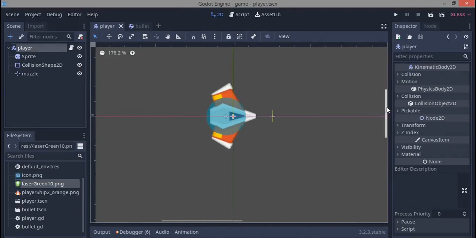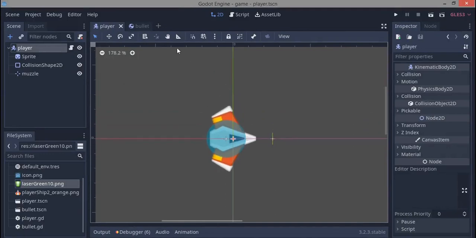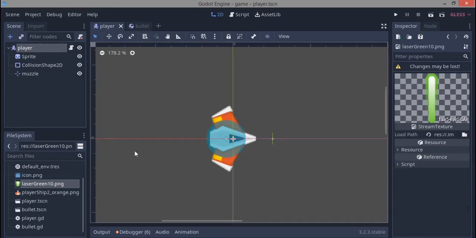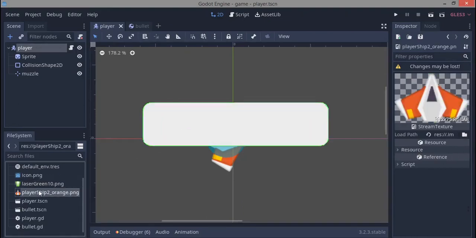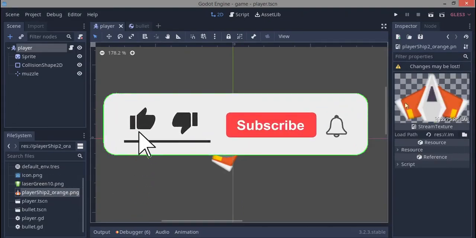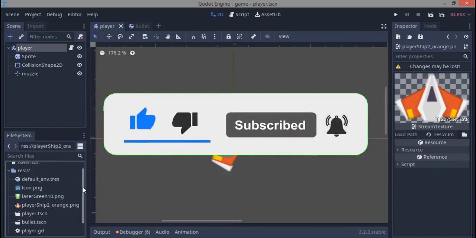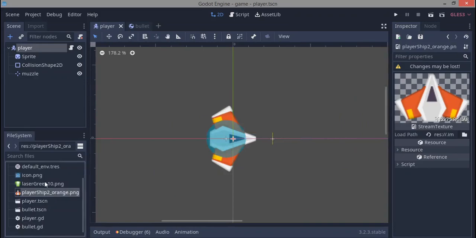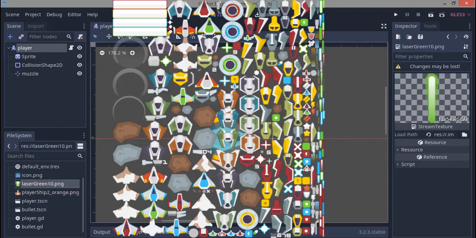So I pretty much have made the basics of this, so I'm just going to go through the code and tell you everything you need to know. In this tutorial, we're going to be using two assets, which is this bullet, the laser, and this spaceship here. These assets will be available on GitHub and on Kenney Assets. That's where I downloaded them from, so you can go over there and get the whole pack if you want.